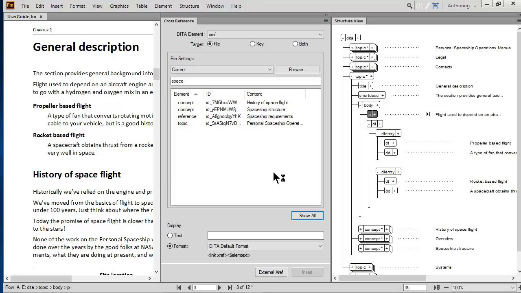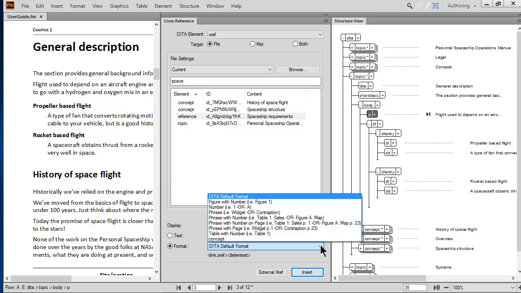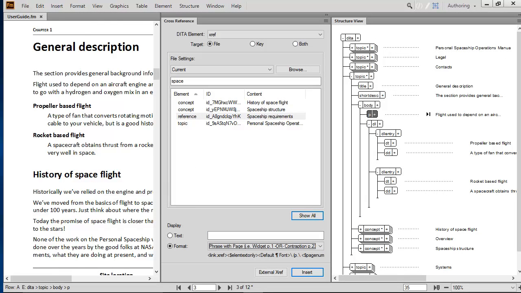From the list, just click and select the element to link to. Then choose one of the many configurable formats. Complete the insertion of the cross-reference in seconds by clicking Insert. Compared to previous workflows, the insertion of a link is completed faster than the time it used to take to just scroll to find a target.